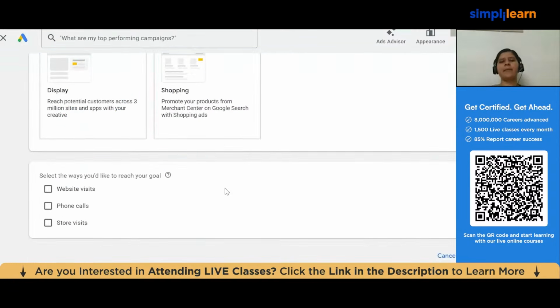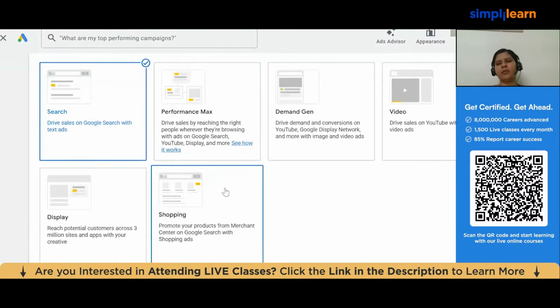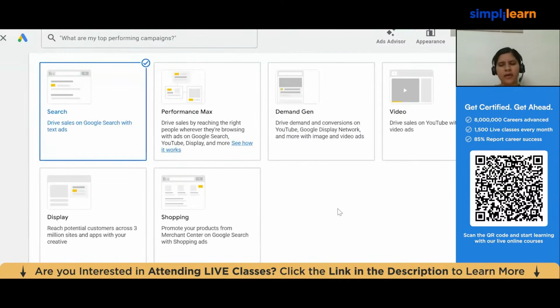So on Google, the campaign creation is much lengthier compared to Meta. Meta is very straightforward and simple because they don't have so many different options.